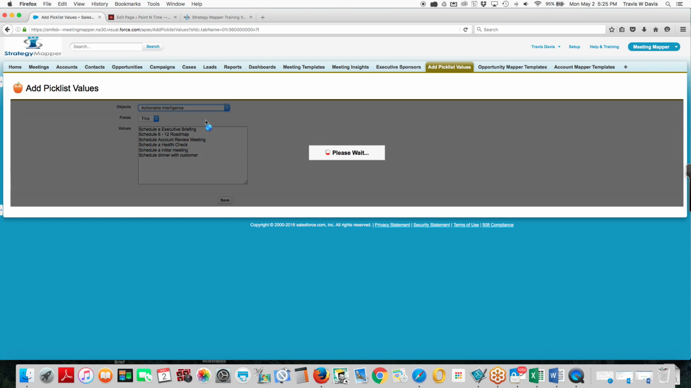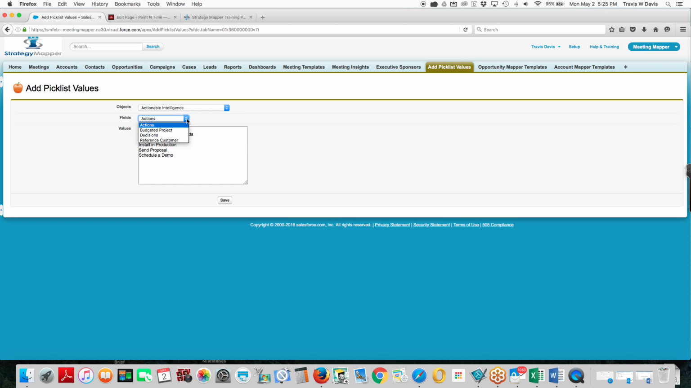The next one we're going to look at is Actionable Intelligence. In Actionable Intelligence, there are multiple fields. One being actions: what actions have been agreed upon by the meeting attendees out of the meeting? For example, complete a product RFI, install in production. Those are the actions. Budgeted project: yes, no, not determined. Again, modify these Picklist values to really map Strategy Mapper to your business. And in the objects, I will also identify which objects not to change, or just not to change at all.